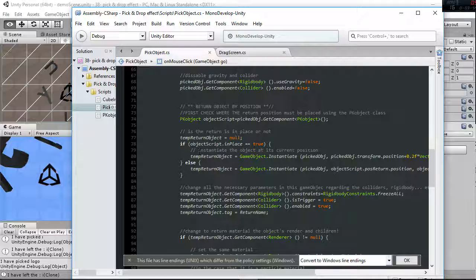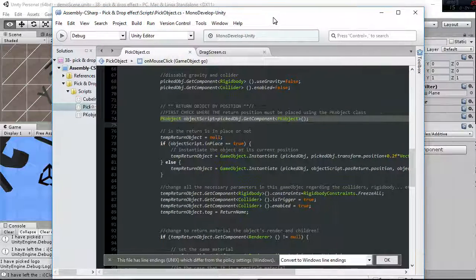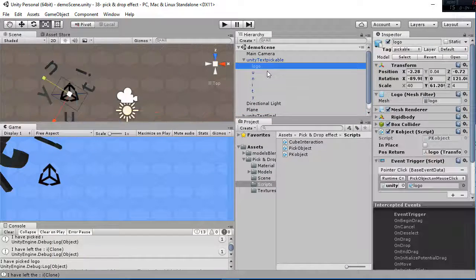Then we check if the PKI object that you can see here is going to be returned in place or in a different place. This is important to notice. Each of the game objects that are pickable has the PKI object that says position return or in place. Let's check what happens for the logo if I say in place.